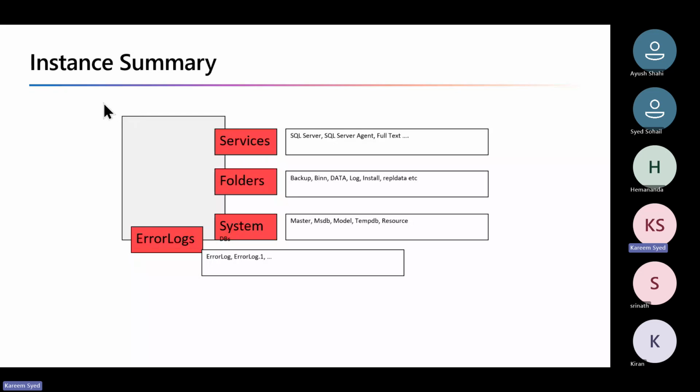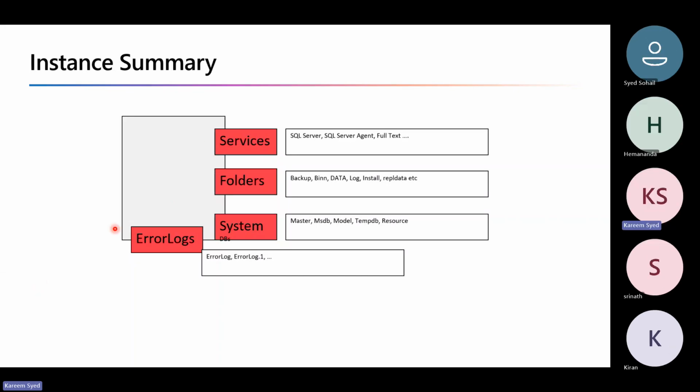Okay. So previously we have seen two types of instances, default and named instance. We have summarized that whenever we install SQL Server one time, we call it an instance. Every instance has four major components. In SQL Server, whenever we create one instance, these four major components are created automatically.